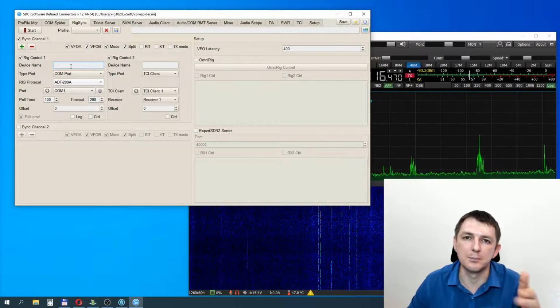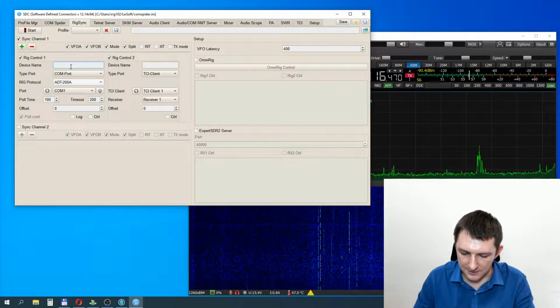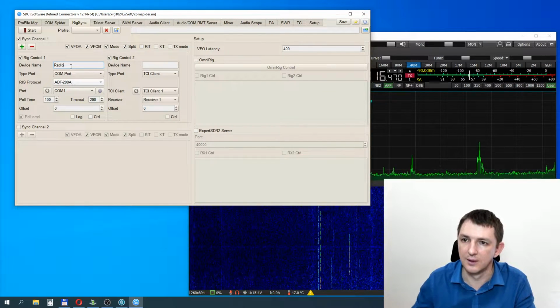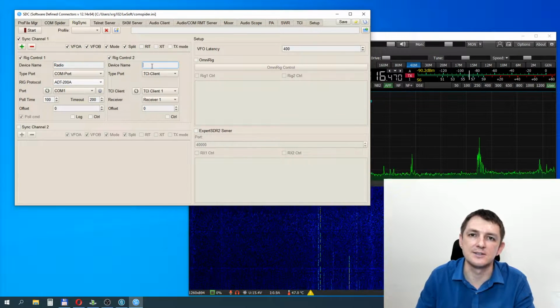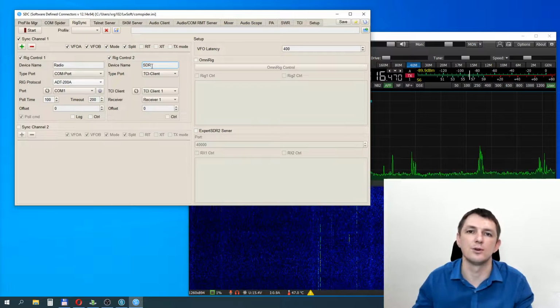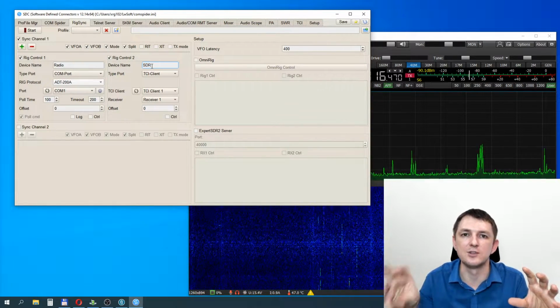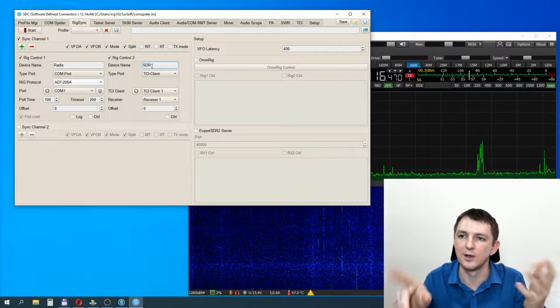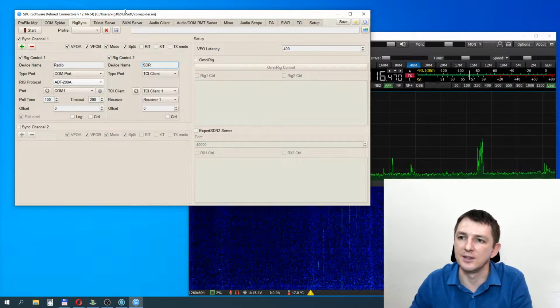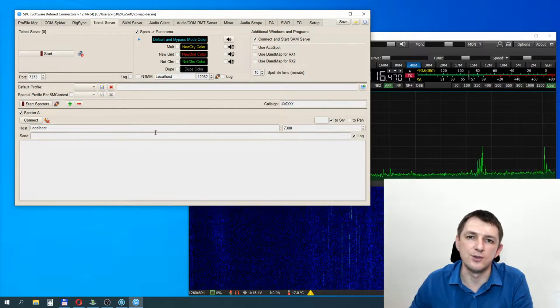You can put a name, give a name, for example, radio, and device name for the second rig, it will be SDR, for example, and you will synchronize, for example, the SDR receiver with your classical radio. It works via rig sync. Telnet Server, this is an interesting feature.